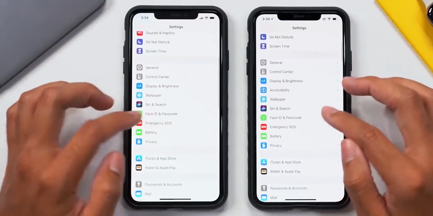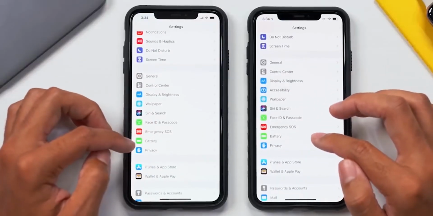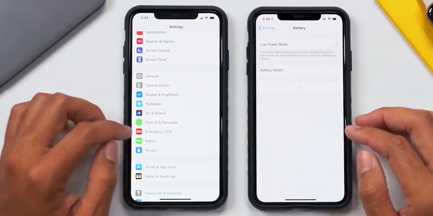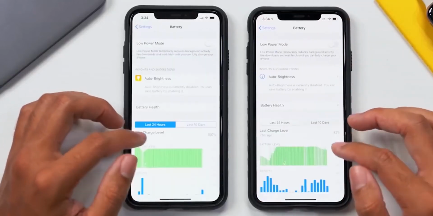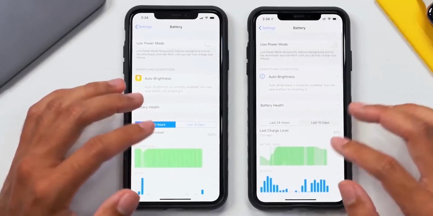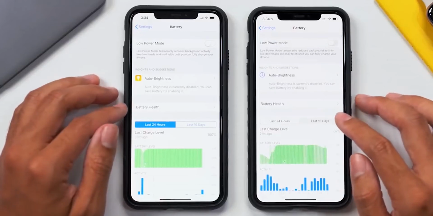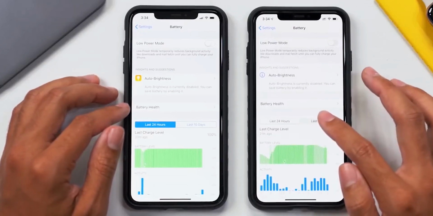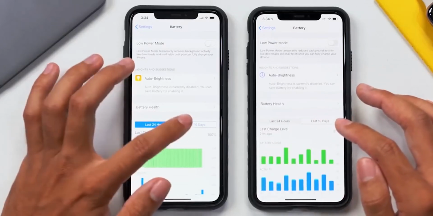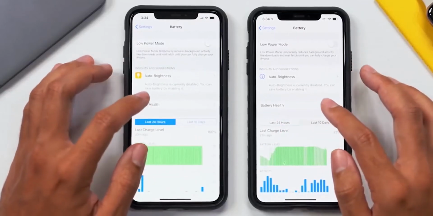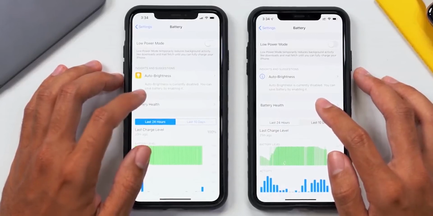Now, if we go down here to the battery menu, you can see that we have a slightly different icon for the battery menu in iOS 13. Unfortunately, though, nothing really has changed with this menu. We don't have any more options to see any more data. It's really just all the same, but we do have that same UI look change that we saw in screen time. So this looks absolutely amazing. I absolutely love it. It looks great. Let me know your opinion on this new look and how you like it.